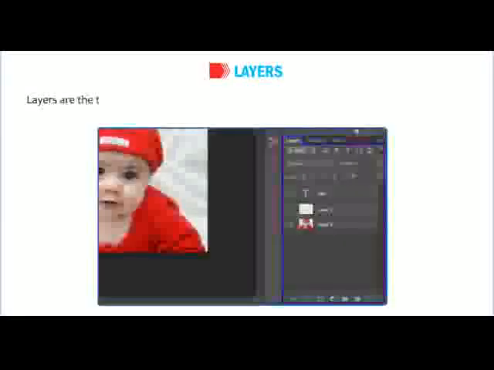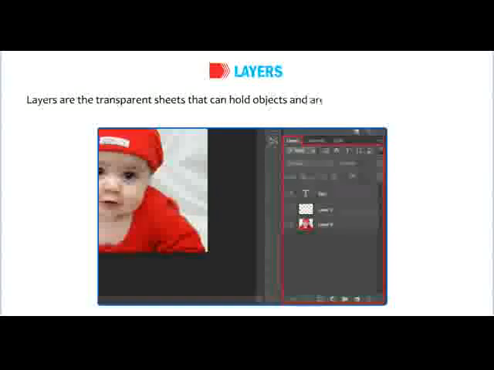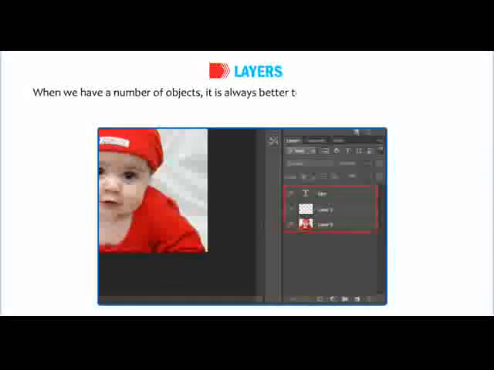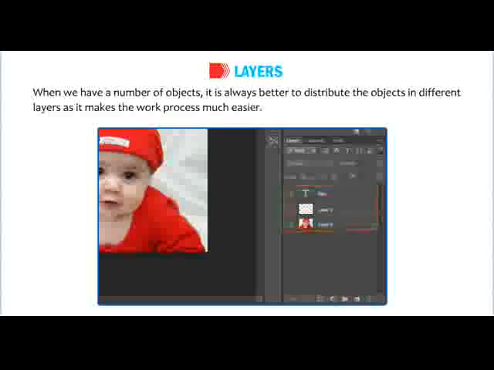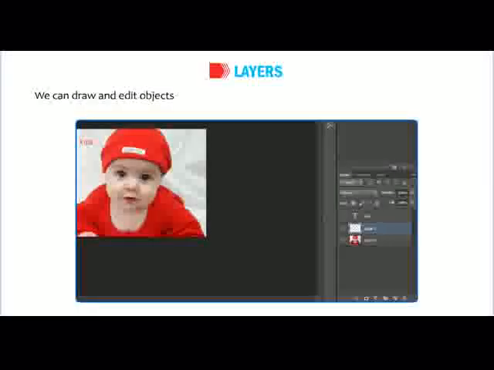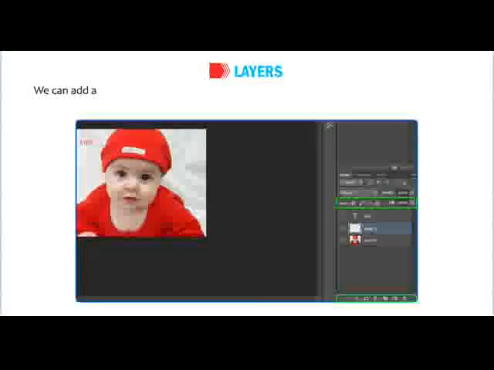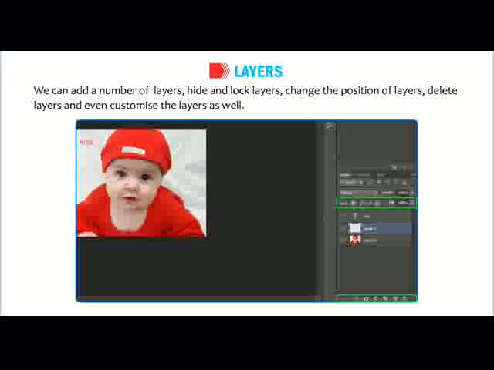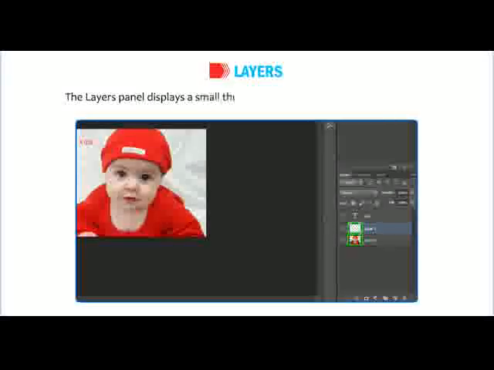Alright, let us now understand layers. Layers are the transparent sheets that can hold objects and are stacked on top of each other. When we have a number of objects, it is always better to distribute the objects in different layers as it makes the work process much easier. We can draw and edit objects on one layer without affecting the objects on another layer. We can add a number of layers, hide and lock layers, change the position of layers, delete layers and even customize the layers as well. The Layers panel displays a small thumbnail view of all the layers in an image.